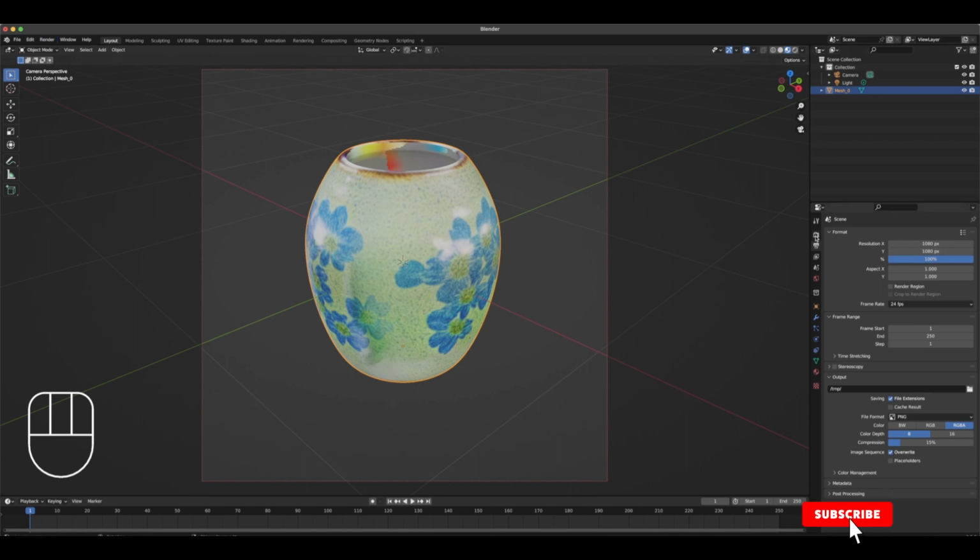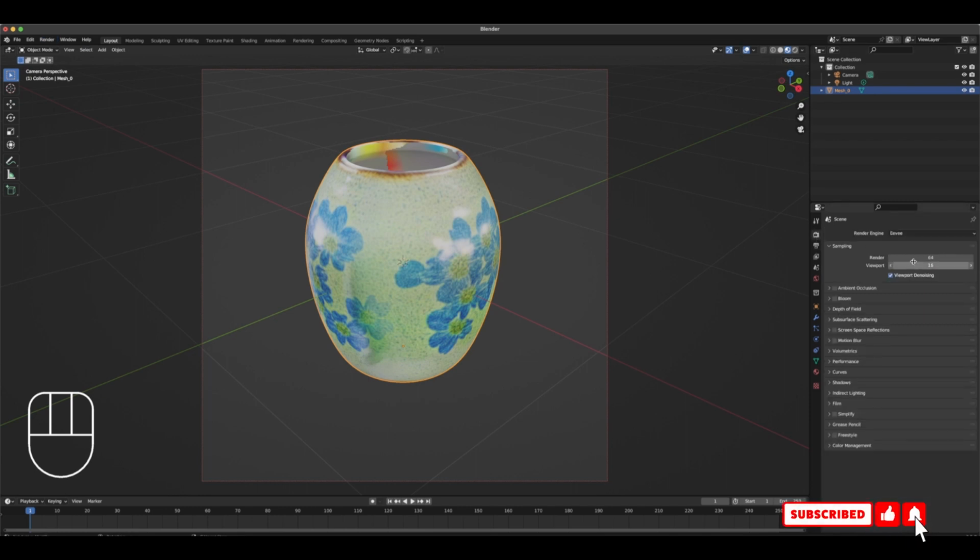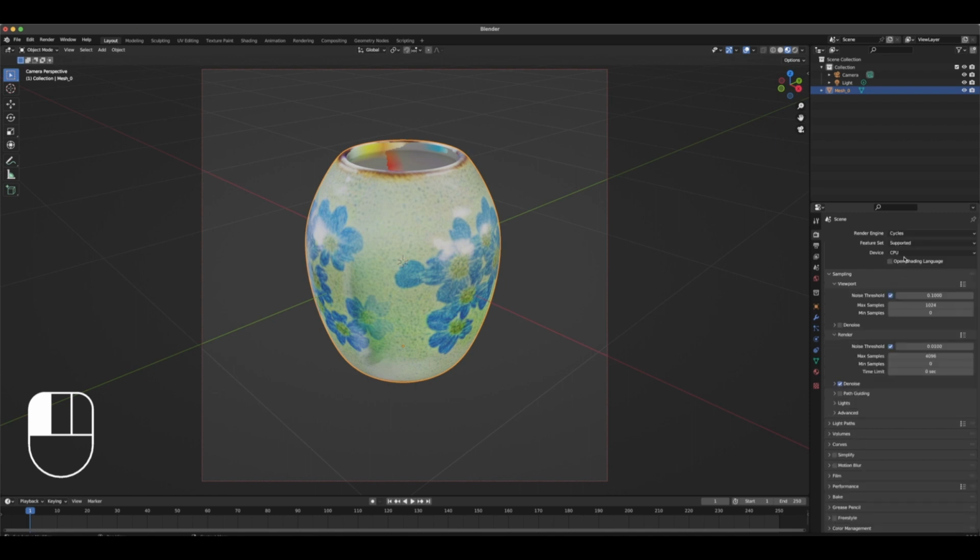So first go to the render option here. I just want to put the render here to 100, and then change the render engine to Cycles, and I want to change this to 30 seconds, and the max sample to 200. Okay, so before we render this, let's see if the lighting is okay.